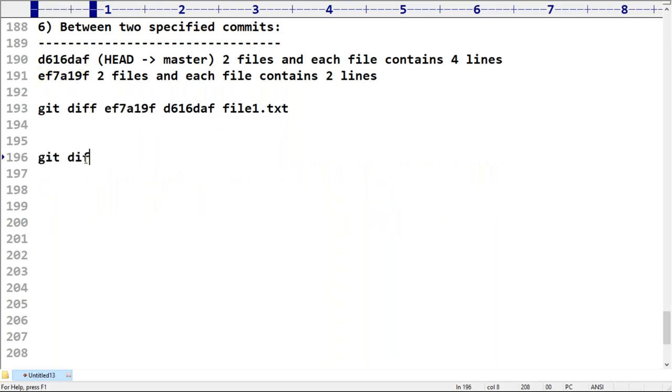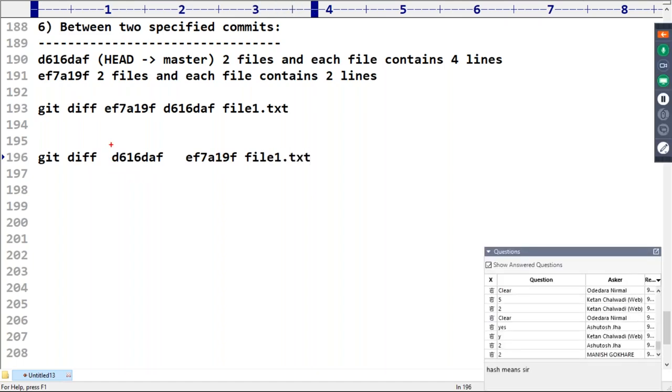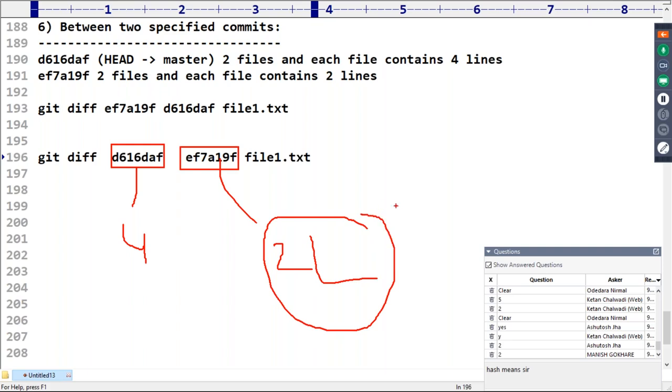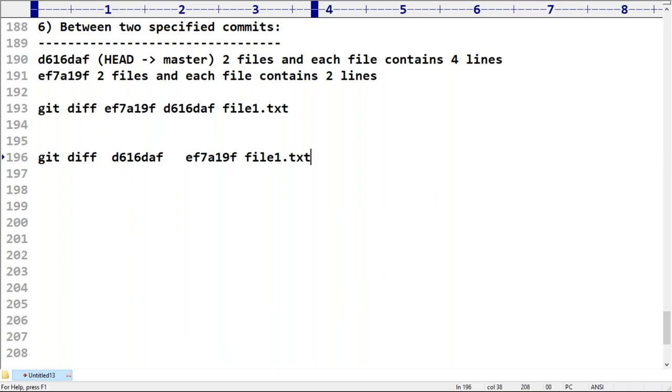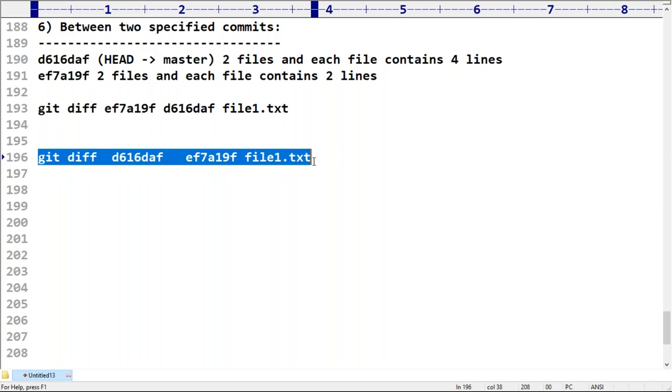Now observe, git diff. First I'm taking the source copy as the last commit, and the destination copy as the first commit. Here, file1.txt. Sir, when compared with the source copy, what is the difference in the destination copy? Source copy contains 4 lines, but the destination copy contains only 2 lines. 2 lines minus.